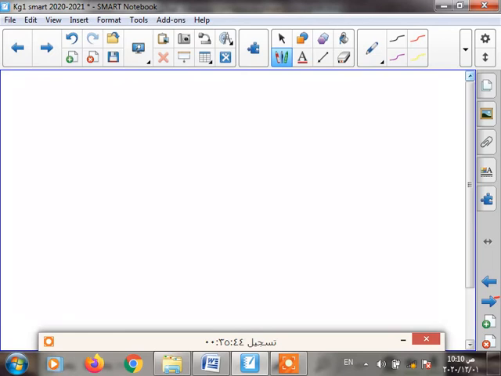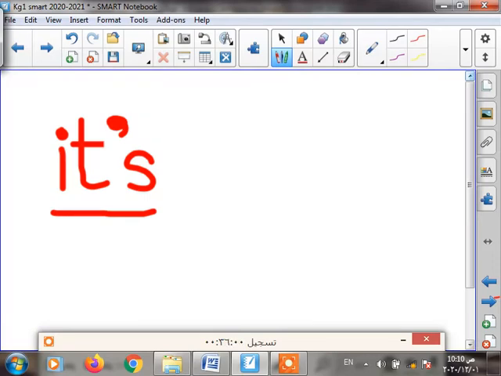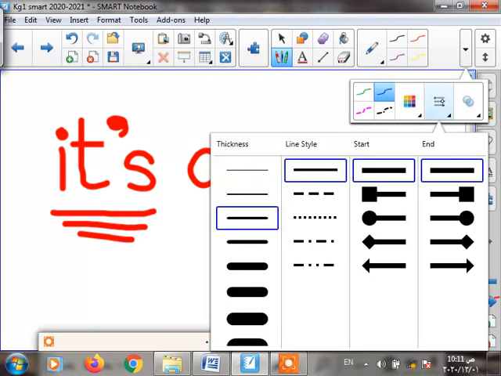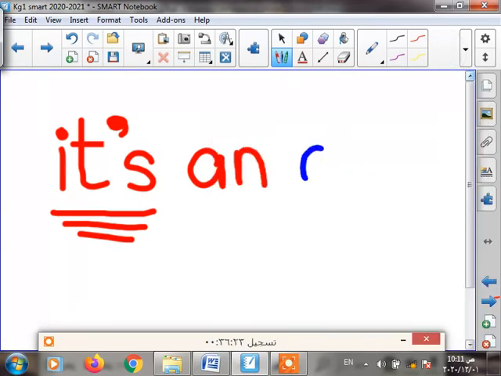Let's revise it. Can you remember how can we write it? E, e. After it, t. Yes, it. Yes, word it's. Again, it's. It's an. An is part of sound. After a, an, n. It's an end. How many kids want to write word end? End starts with sound a. After a, an, n. Sound n. After n, t. Yes, t.